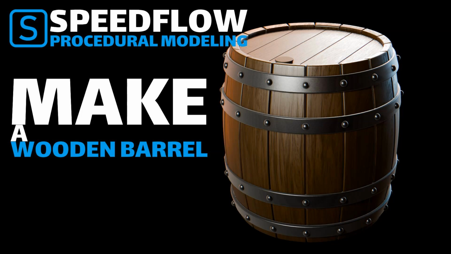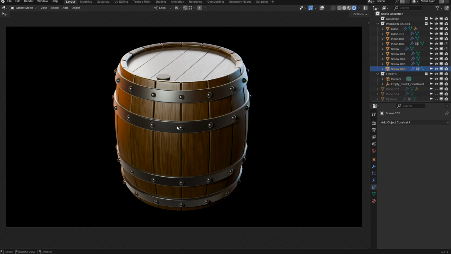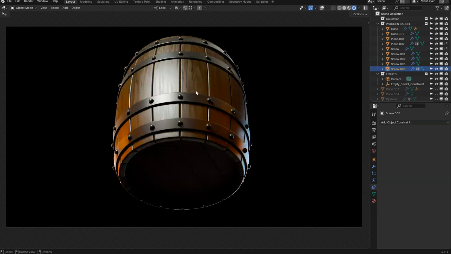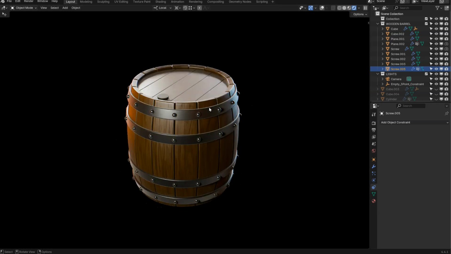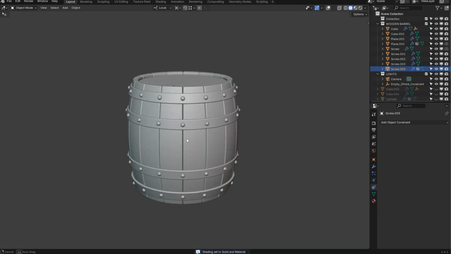Hey guys, let me show you how to make this wooden barrel with Speedflow. So as you can see, the result is pretty nice. Everything works. This is perfect in fact. And if we check, let's exit, let's go in solid mode. You will have this in solid mode.